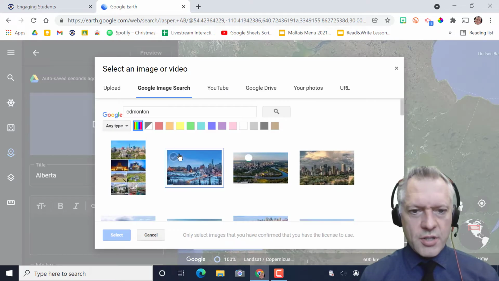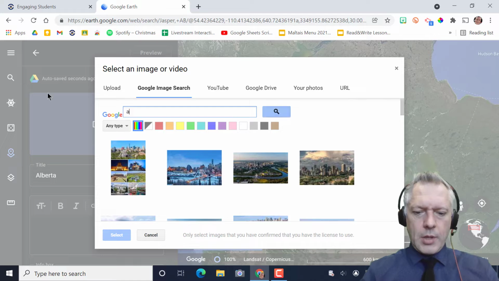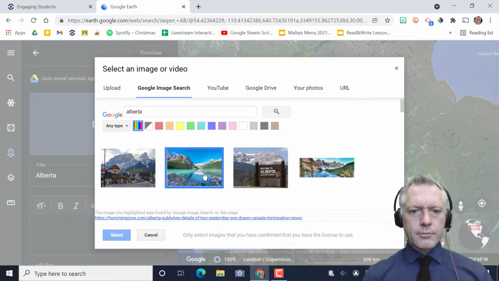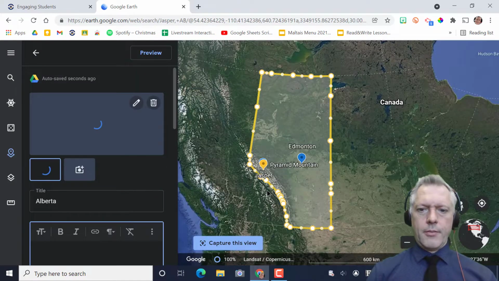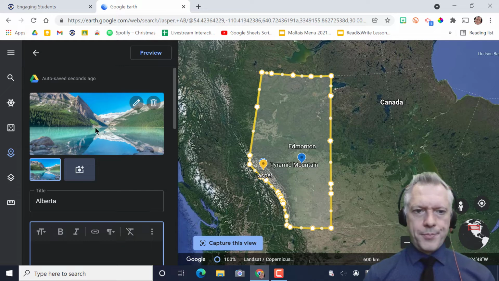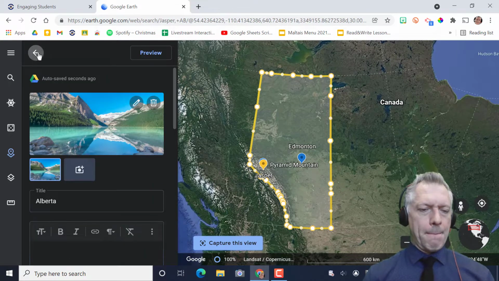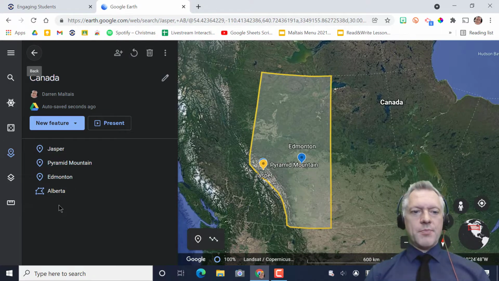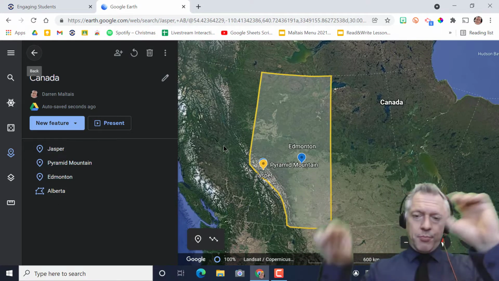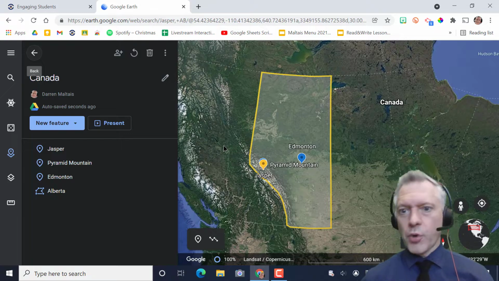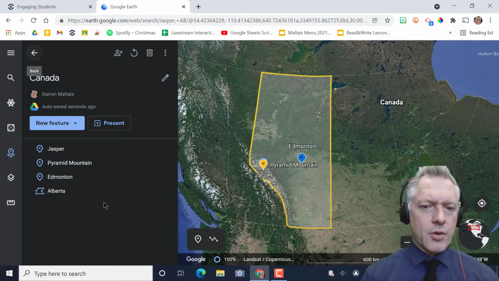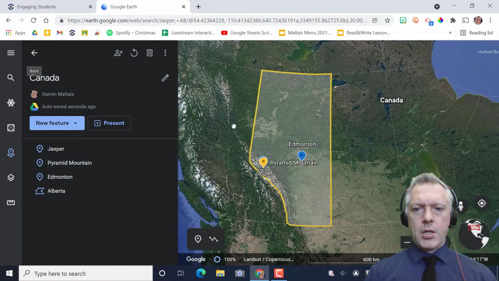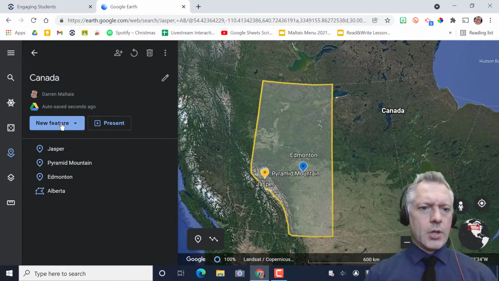I could add pictures to this too. Voila. So there's Alberta. So that's going to take some time. Try drawing some shapes. You might want to start with very simple ones before you start tracing something more intense, like a province or a region or any of those sort of things. There we go. All right.